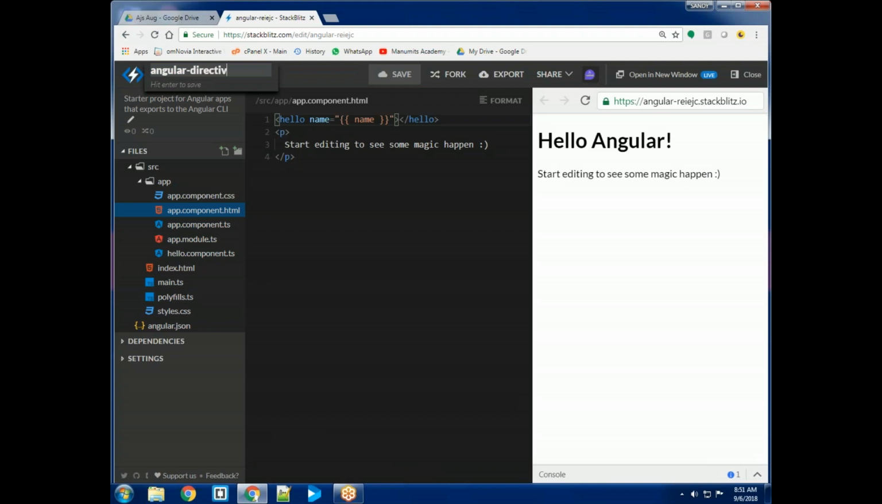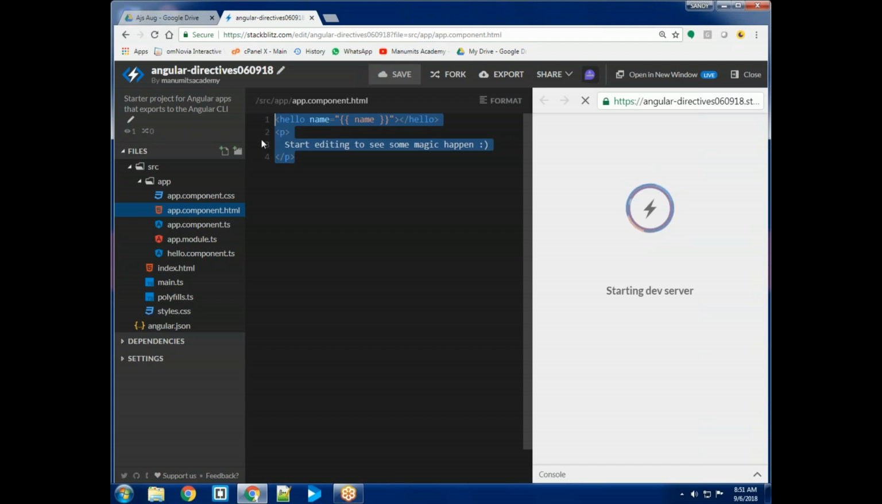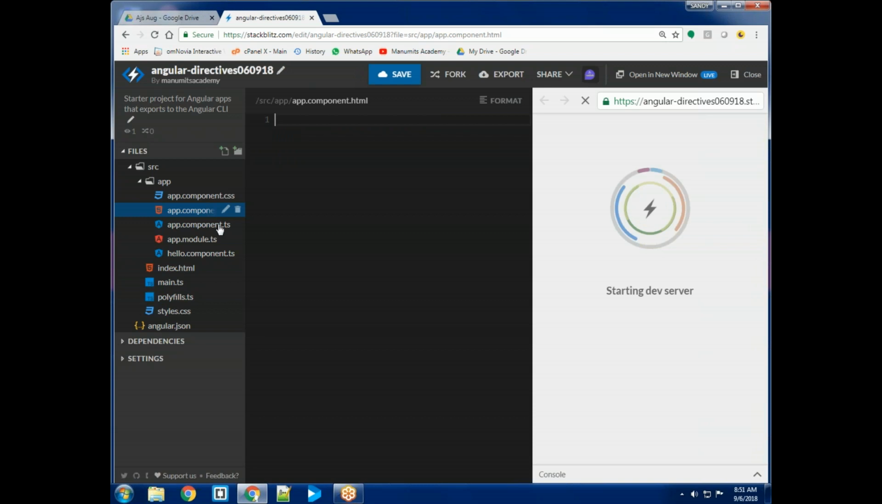So first, directives. In this class, what are the directives I have? Already we have seen these directives in our practice, but once again I need to tell you in detail about these directives. One of the directives is ngFor. So ngFor is a directive.